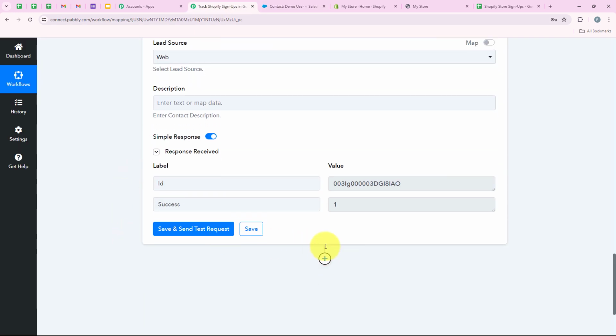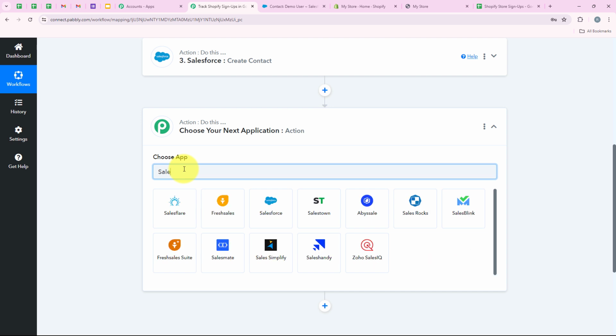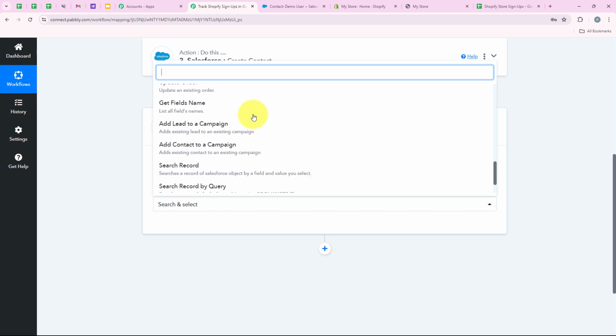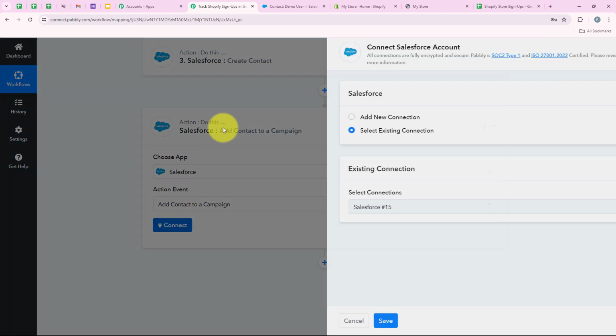So for that, again, we are going to add another action step, and this time for the action application, again we are going to select Salesforce. So I'm going to enter it, and then we are going to select it. And now for the action event, we are going to select add contact to a campaign, and then we are going to click on connect.